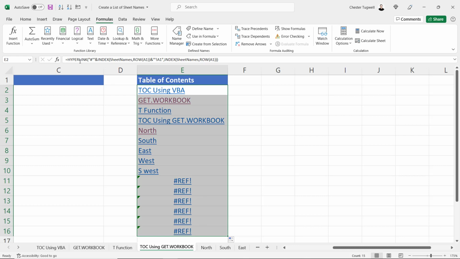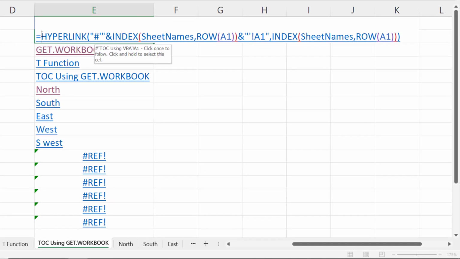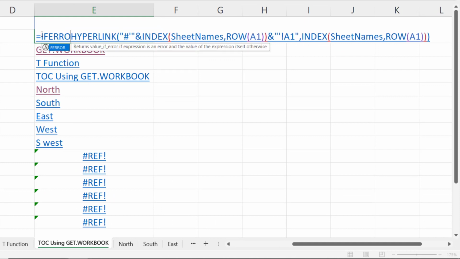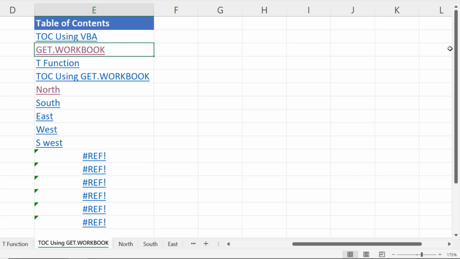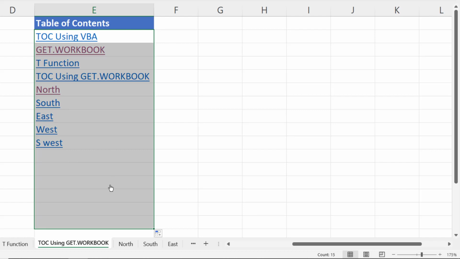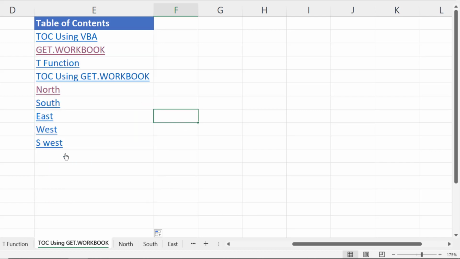Now to hide the REF errors, I could wrap my HYPERLINK function in the IFERROR function. And I'm going to say, if this formula returns an error, instead of showing that error, return an empty text string. So in the value_if_error argument, I've specified an empty text string. Close the bracket there, press enter. And now if I copy this down, you can see that it hides the errors. But let's see if this works.